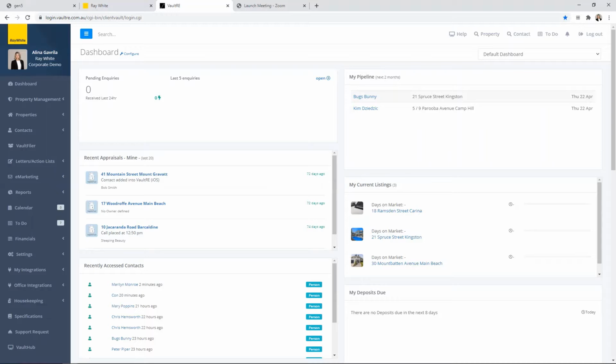My name is Alina Gavrila, and in the next 15 minutes, I'll take you through the calendar and the to-do list feature in our new platform, VaultRE. So here we are on the homepage of VaultRE. And from here, we can easily navigate to our to-do list and our calendar. We'll start off with how to use the to-do list feature first, and then we'll move on to how to use the calendar option.